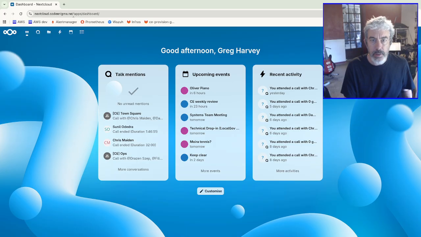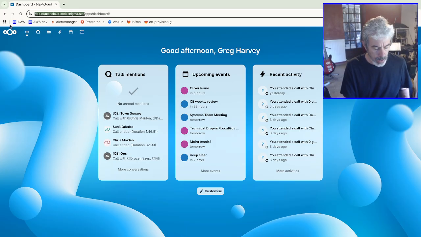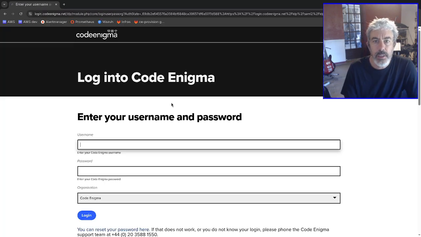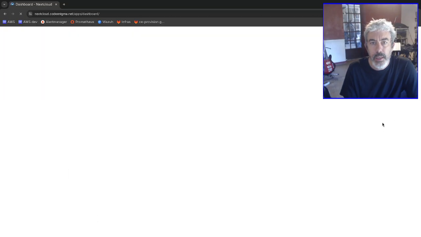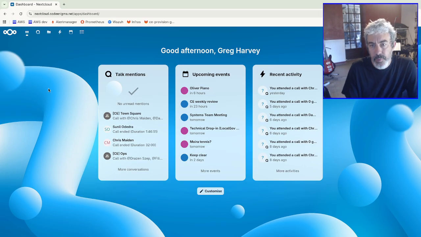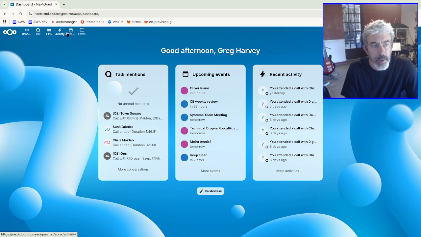I can actually demonstrate that to you if I just open a private browsing window. So I've got no session. You can see I've got my Code Enigma login, and that takes me straight through to Nextcloud. So yeah, you've got LDAP integration, single sign-on, all the usual stuff integrating with Microsoft ADFS, and all that's completely possible. We've got this little dashboard view, and across the top we've got these icons here.